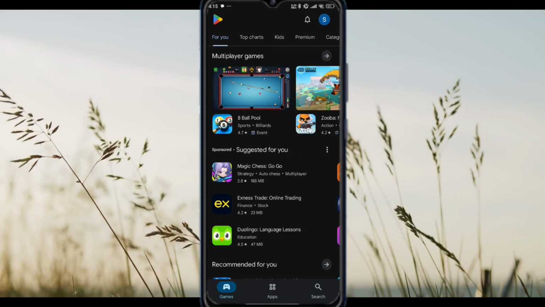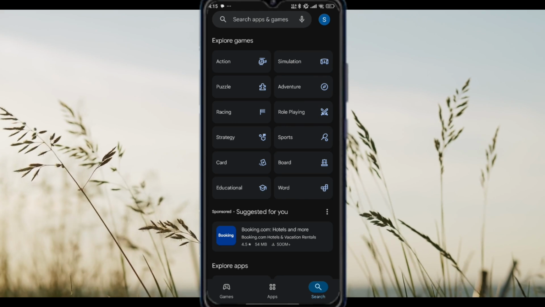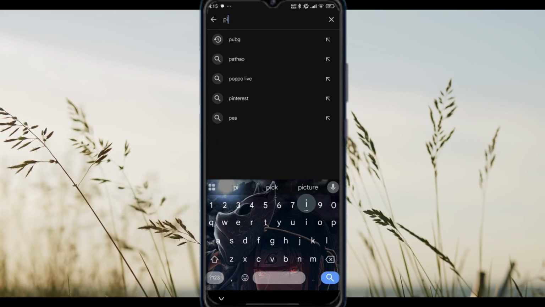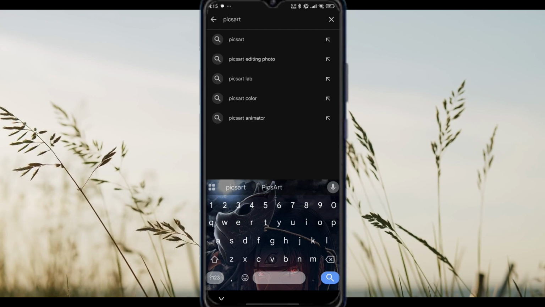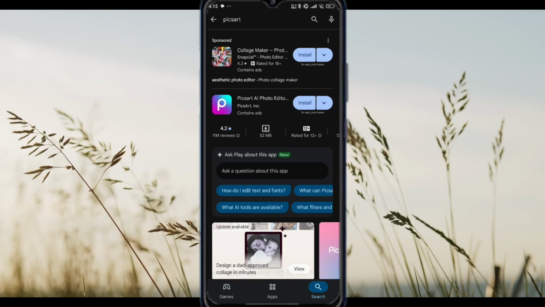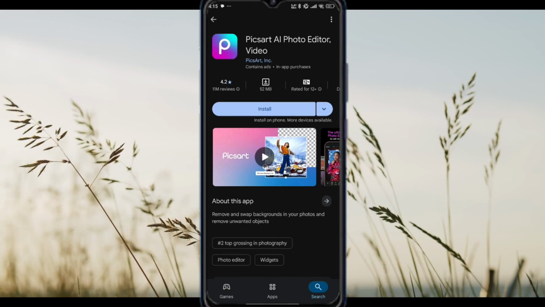Now tap on the search icon at the bottom right corner of the screen. Here at the top you can see the search bar. Tap on it and type in Picsart. Now once you type it in, hit search. Look for the official Picsart app. Once you find it, tap on it to open the details page.